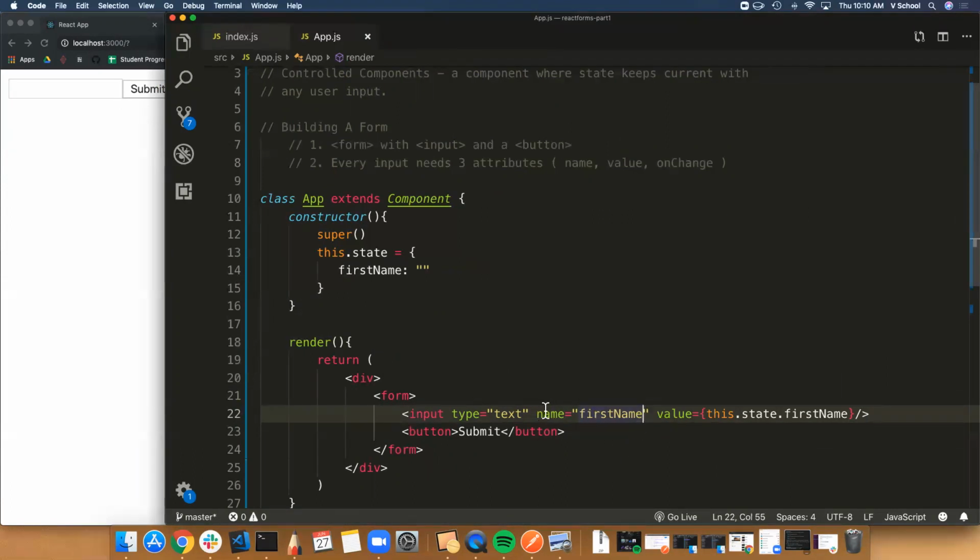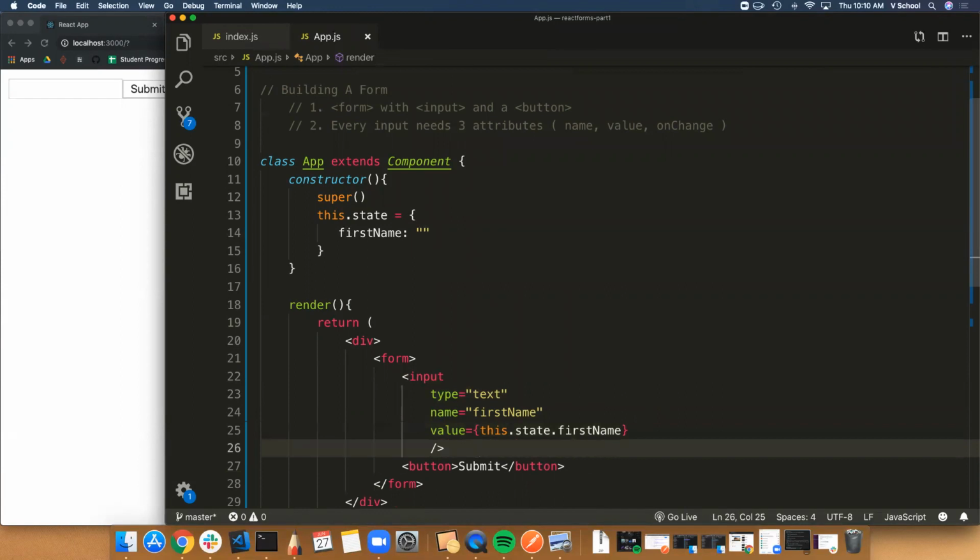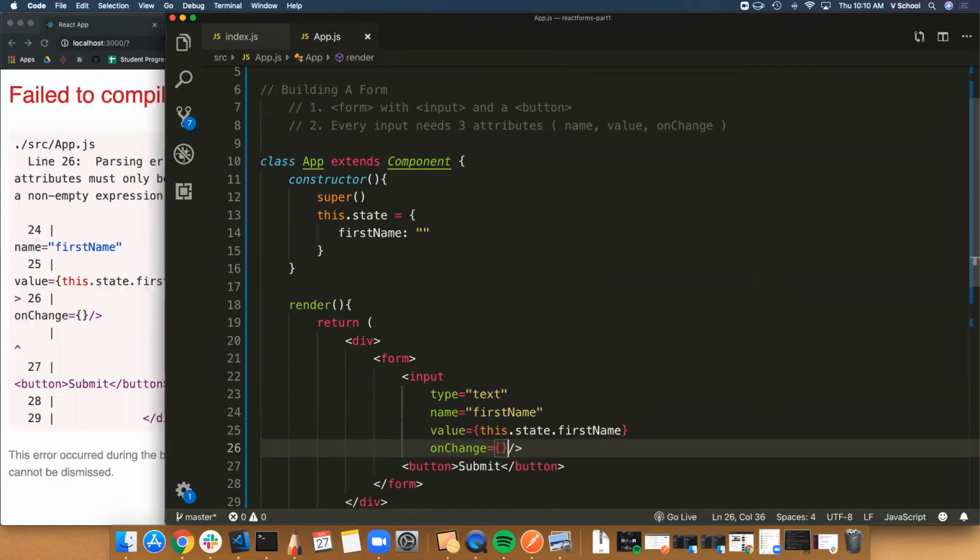All right, so the name is the literal text. The value is the literal value. And at this point, it gets a little long on the input, so I'm going to break them each onto their own line. And what's the final attribute this input needs? onChange. What is that? How do we know that's an event? Well, it's camel case and it starts with the word on. Yeah, that's the React convention.